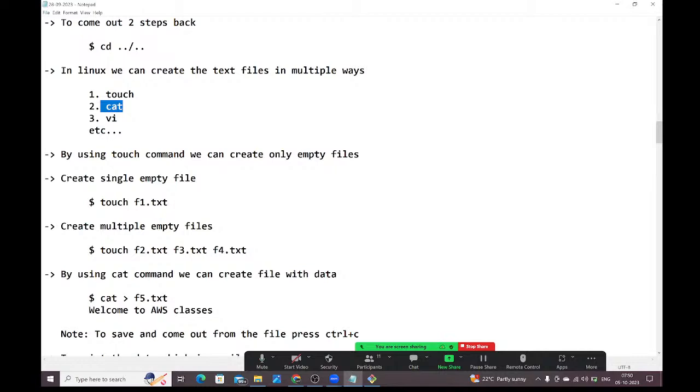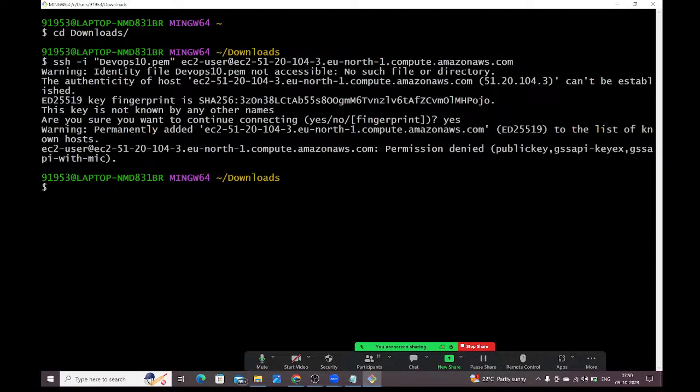Okay, fine, guys. Yesterday we have seen some commands. I'm going to create a few files. Observe carefully. Here I'm creating a file by using cat greater than f1.txt. Now, in this f1.txt, I'm going to write some data.